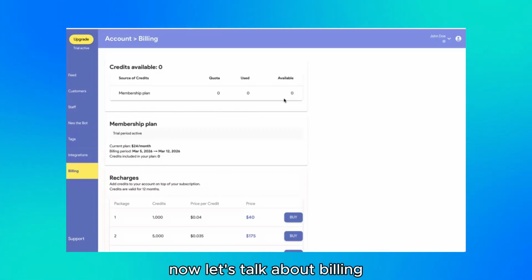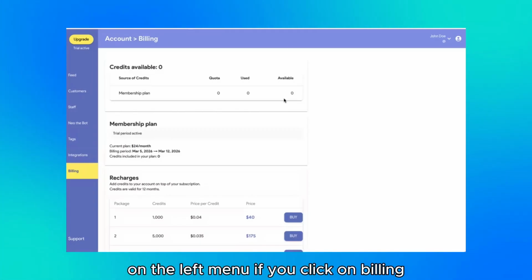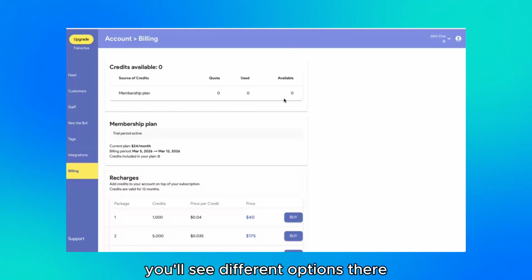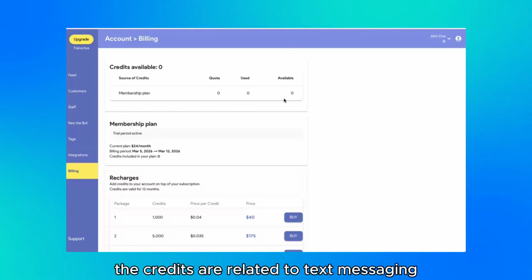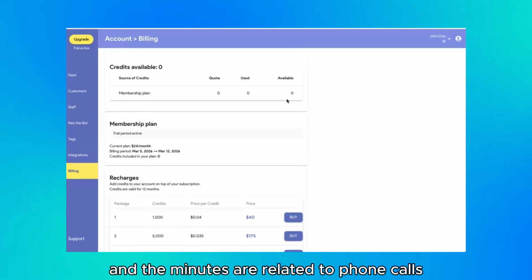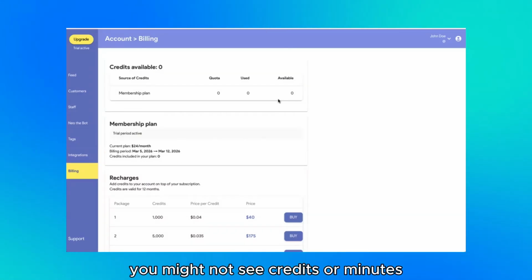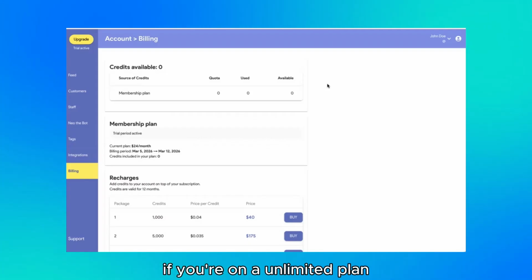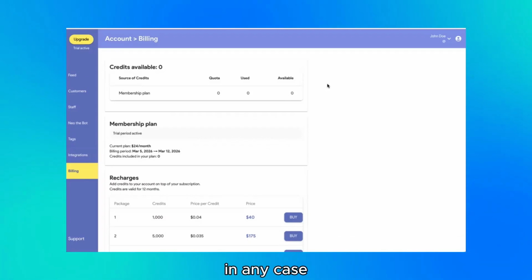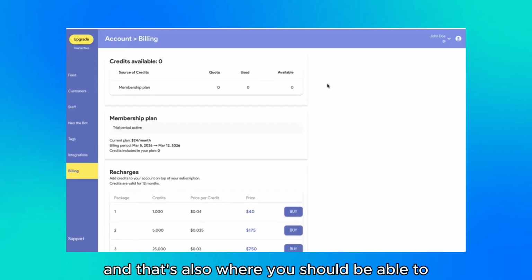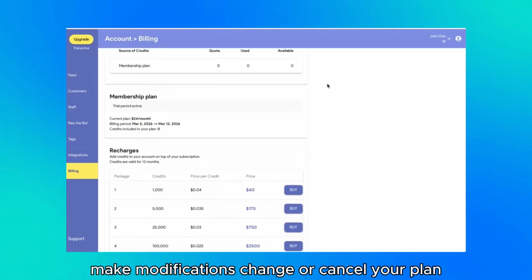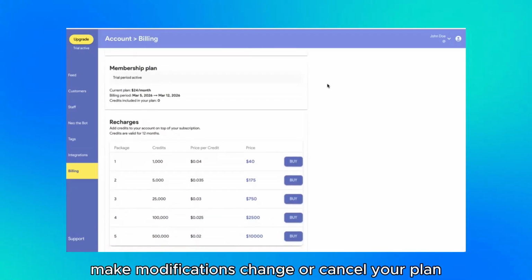Now let's talk about billing. On the left menu, if you click on billing, you'll see different options there according to your plan. You might see a number of credits or minutes. The credits are related to text messaging and the minutes are related to phone calls. You might not see credits or minutes if you're on an unlimited plan. In any case, you should be able to see your membership plan. And that's also where you should be able to make modifications, change or cancel your plan.